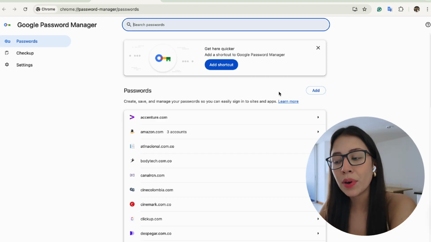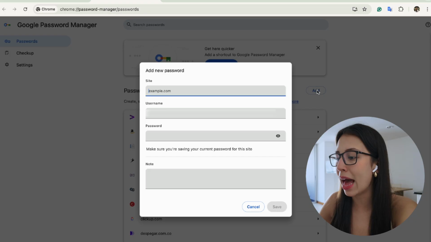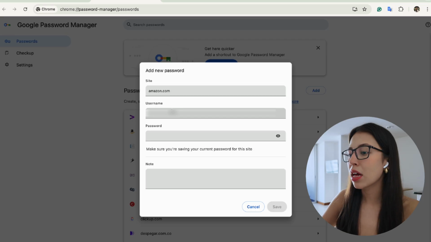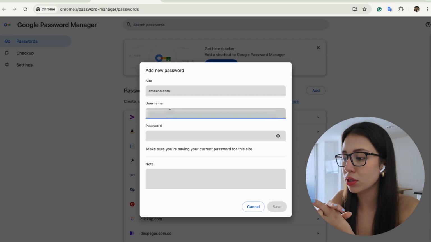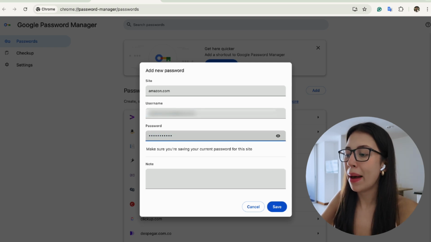So, if you want to add or create a new password, you're simply going to click on Add, and you're going to type in first the site. So let's say I want to save my Amazon password. Then you're going to add your username or your Gmail account, whichever it is. And then go ahead and add your password.